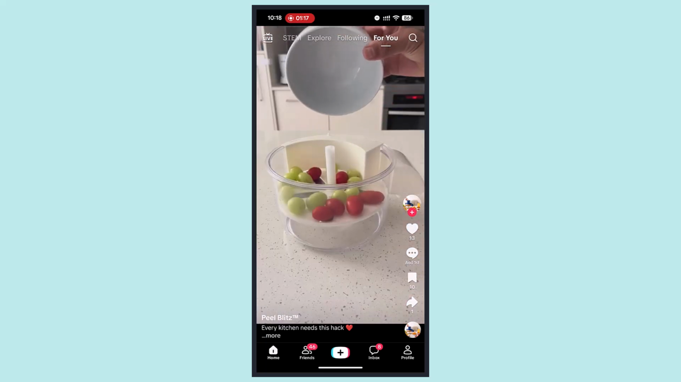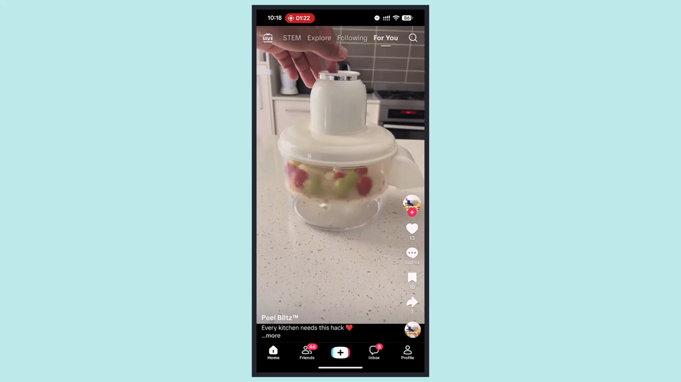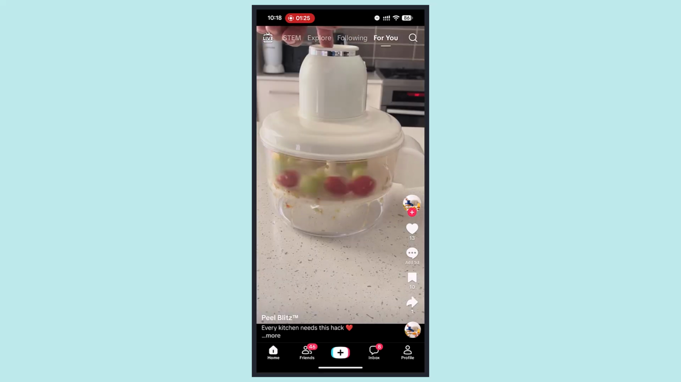You might also want to make sure to update your app or tap onto the clear cache and all that, and that should definitely help you out. So this way you're supposed to fix TikTok Duet not working.